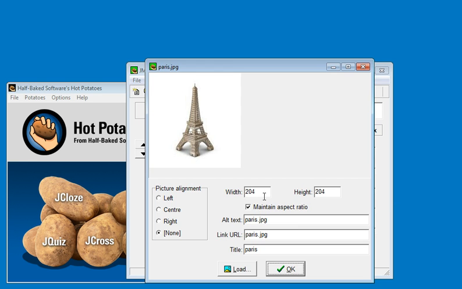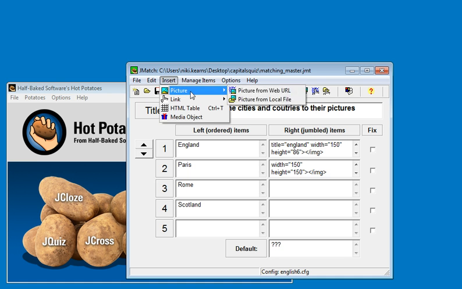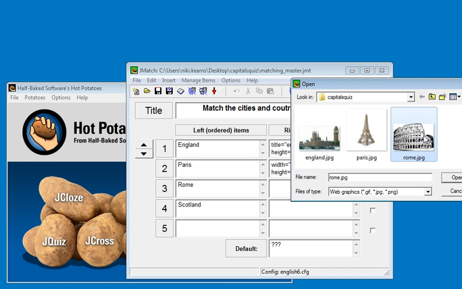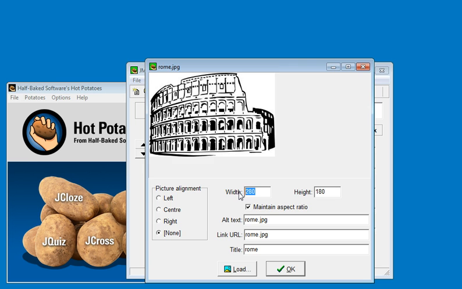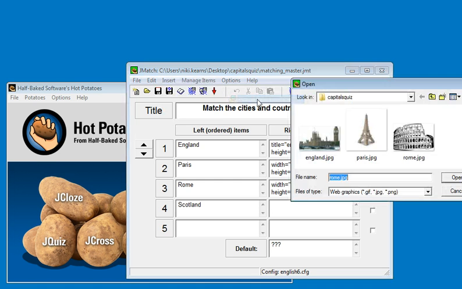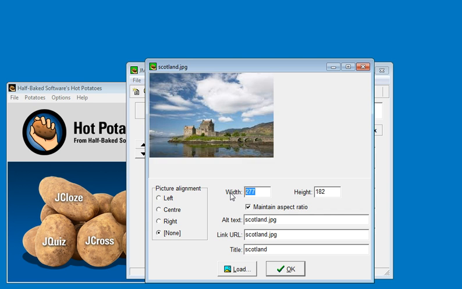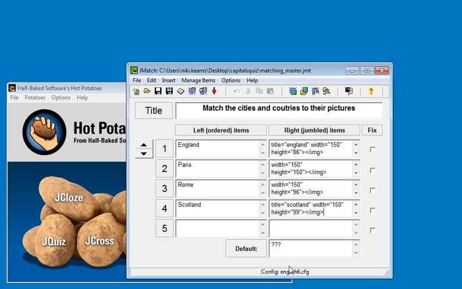Do Paris, and again we'll just make that a little bit smaller. And then we'll do Rome. So insert picture from file. And we've got a picture there again. Just make that smaller, and then the last one, insert picture from file, is a picture of a castle in Scotland, and again we'll just make that smaller so it fits a bit better. There we are. So we can now see that each country or city has a corresponding answer.